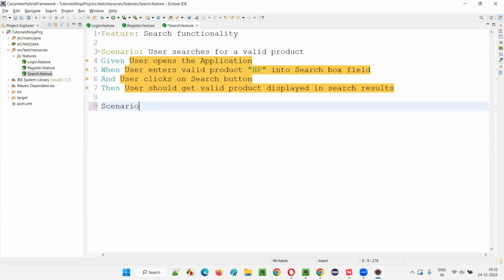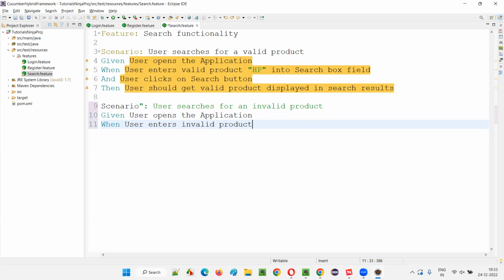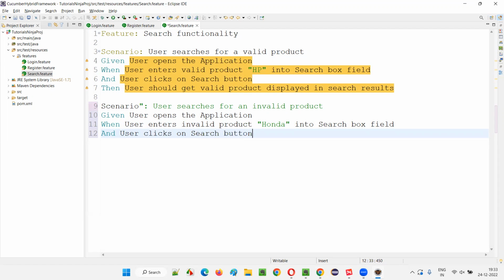Second scenario, I'll write down scenario: user searches for an invalid product. Given user opens the application, when user enters invalid product. What is the invalid product? Honda. Honda is not there in this application. Search box field, and user clicks on search button.